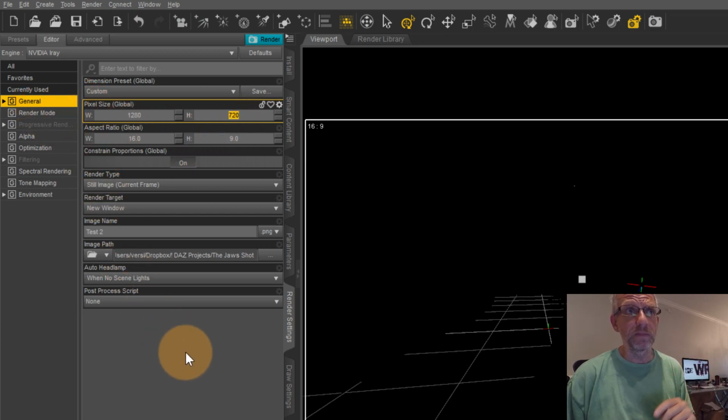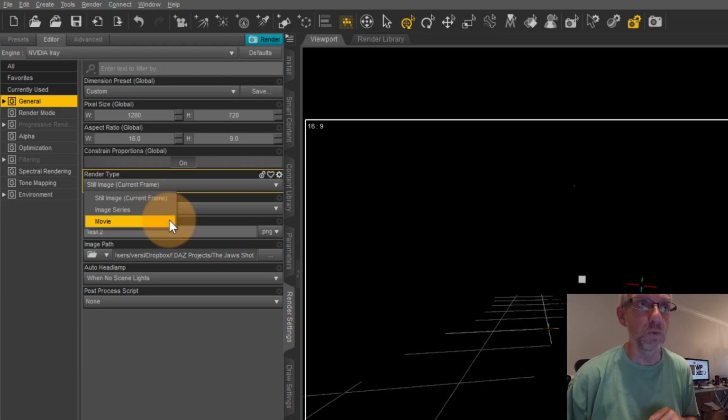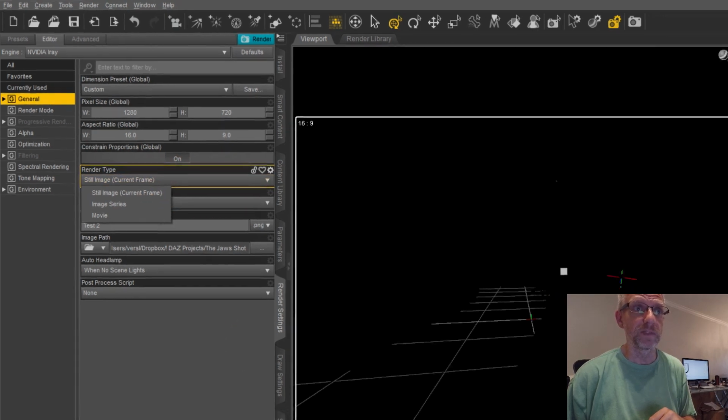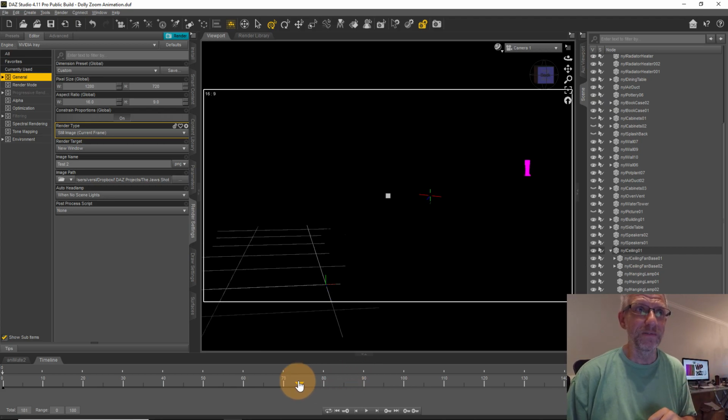Now, to render an animation, we have two options. We can either render still images like an image series, or we can render a movie. That's under render type. Usually that's set to current frame. That means wherever you park your playhead, if you could actually see something, then only that single frame would be rendered.